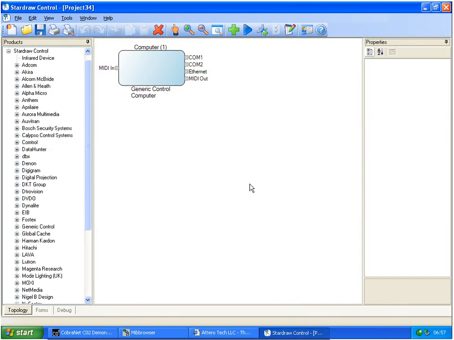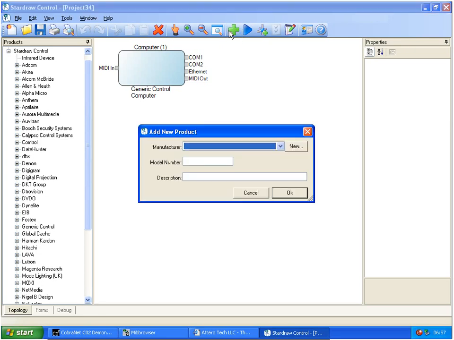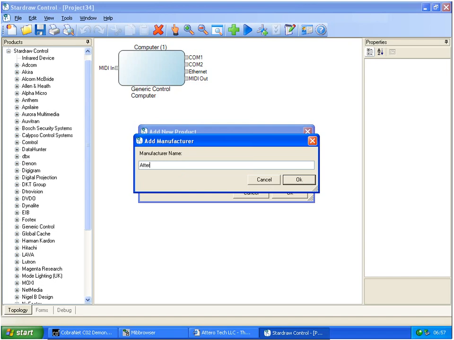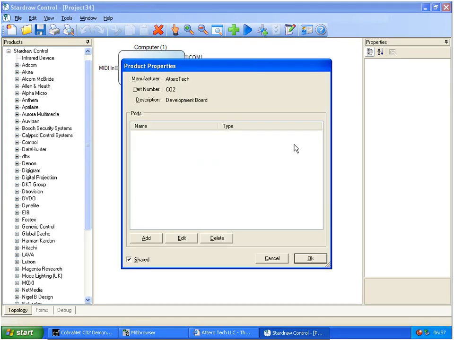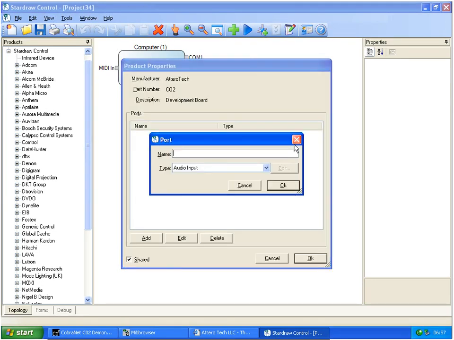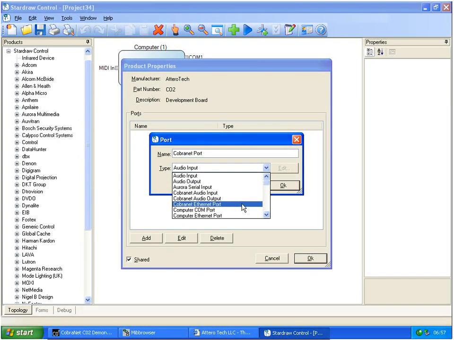So if we start with StarDraw Control and we go and add a product, we'll add a new manufacturer called Ateriotech, and it's a CO2 development board. Okay. Now we'll go and add a CobraNet port, and we can see on the drop-down list we have three different types of CobraNet ports: an Ethernet port, audio input, and audio output port.